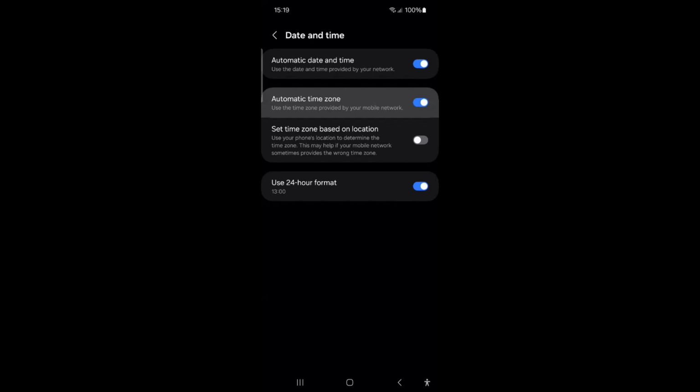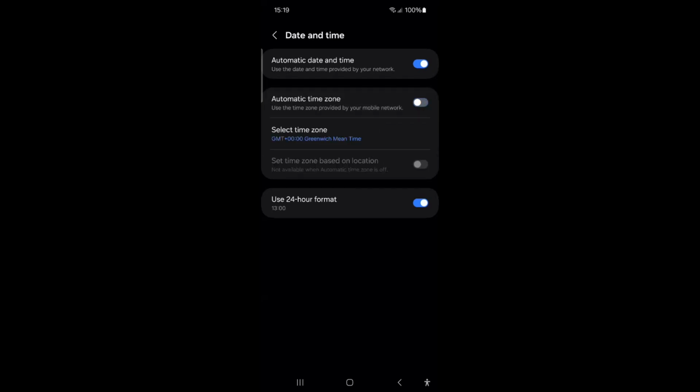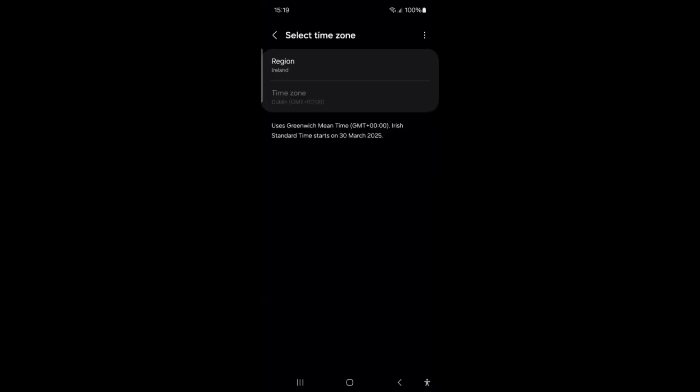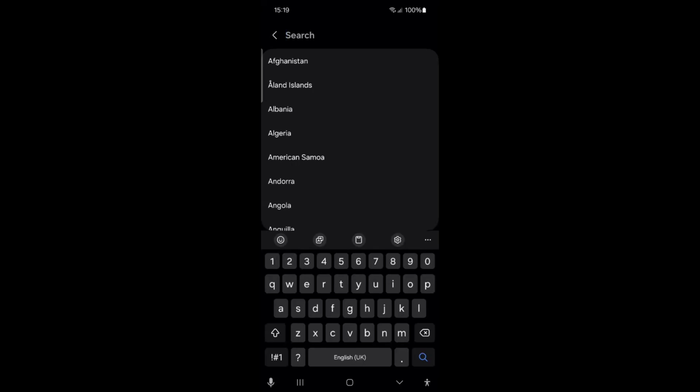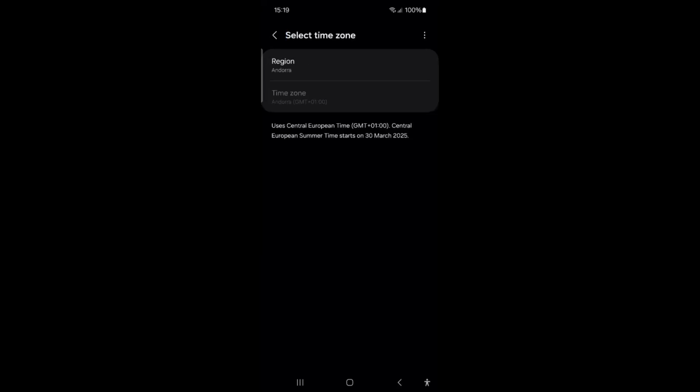Locate the option related to the time zone. Click on Automatic Time Zone. Then you can manually adjust the time zone, and you can set it to whichever time zone you prefer.